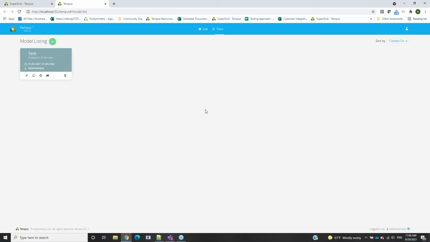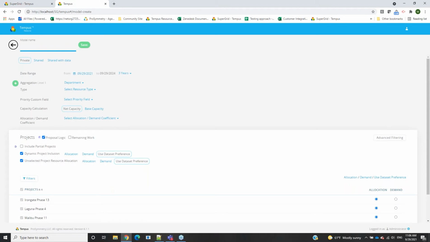So I will go ahead and create a new model here, and we'll briefly go over some of the most important configuration options, because they do change the way that the information is being displayed in your model. Very quickly, I'm going to go through some of the more straightforward options that we have, such as name. I'll just name this model 9/29/2021. I'll keep my private option here.